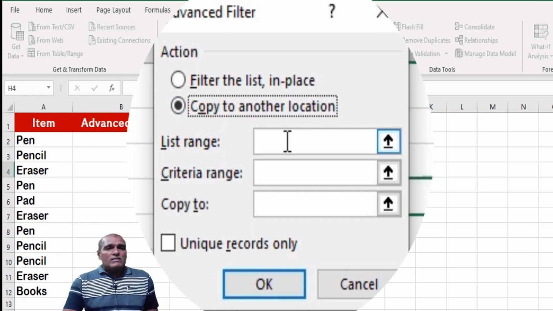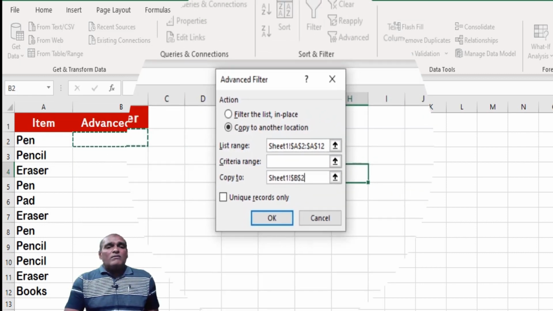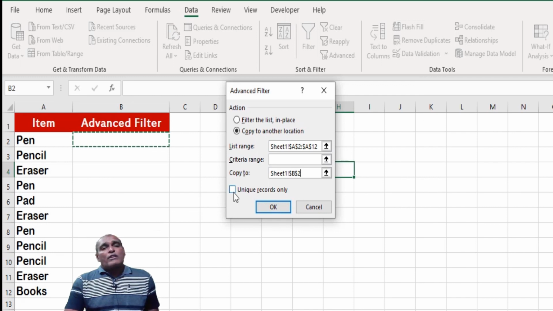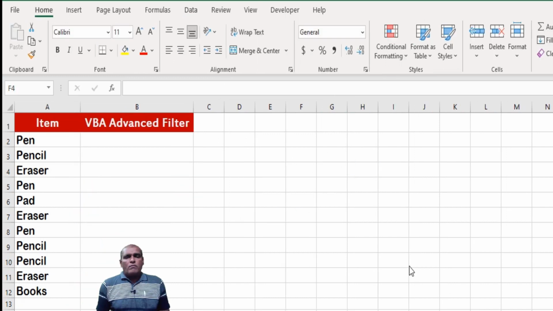Next I am selecting the list range. I don't have any criteria right now. As I want to display the output from the B2 cell, I have selected the B2 cell. Select the Unique records only checkbox. Click on OK. Here the application returned the unique records after eliminating the duplicates.